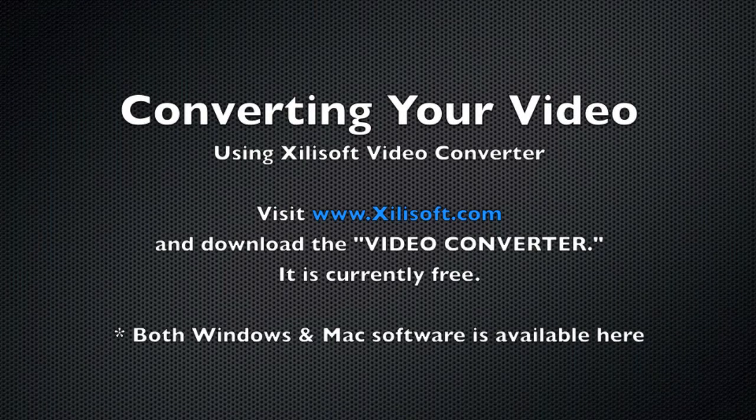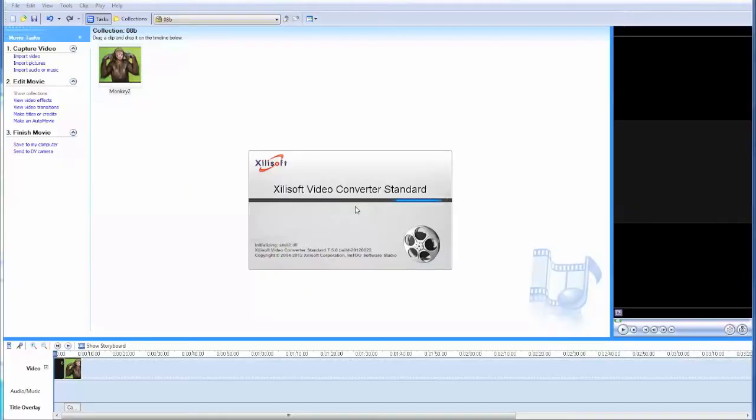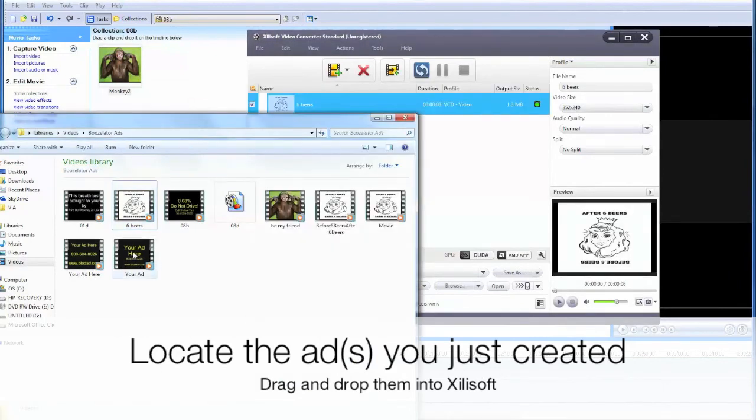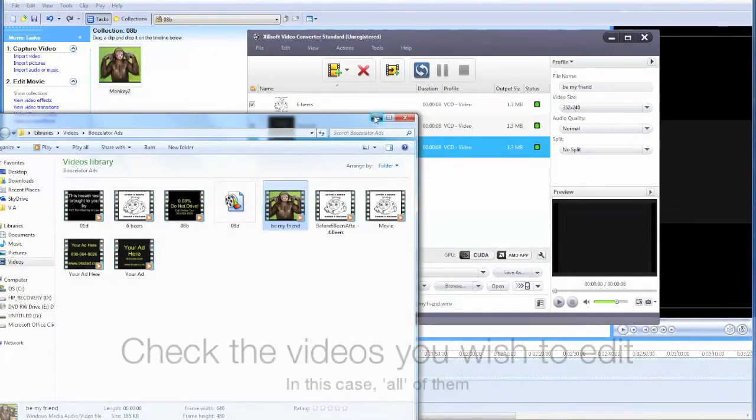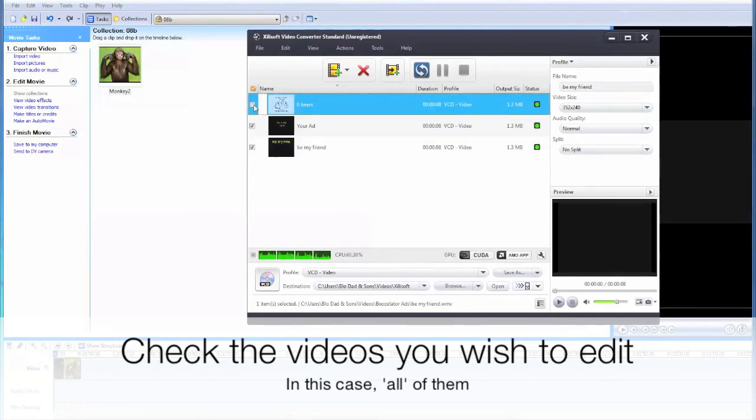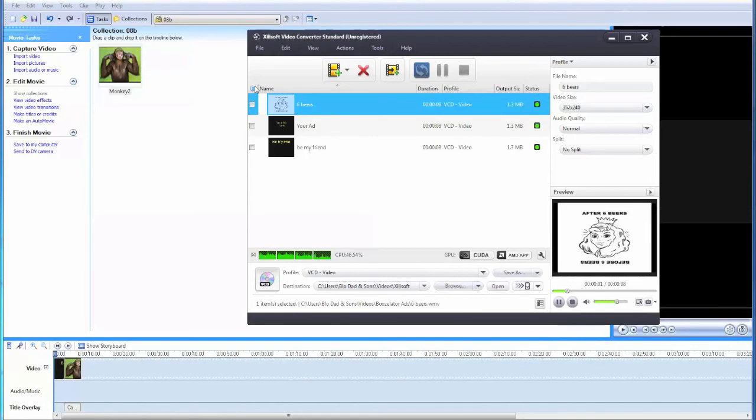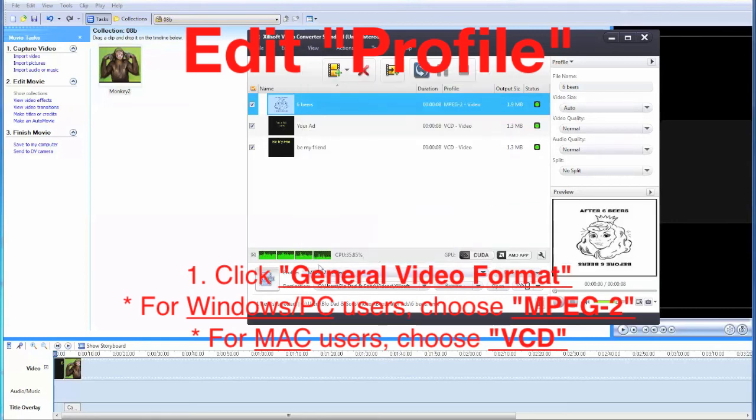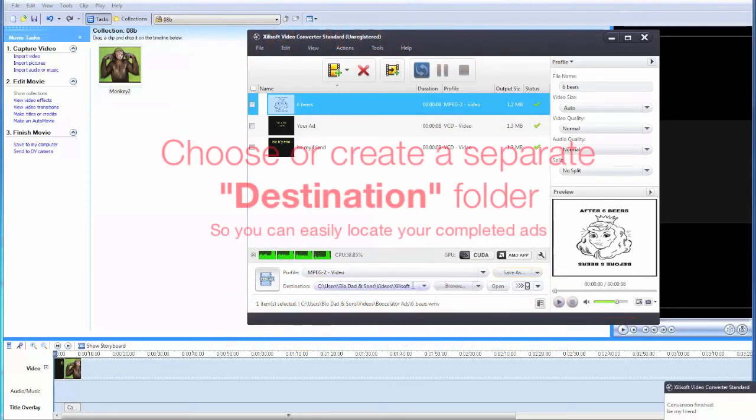Now we want to convert your video using Exilisoft. This is the final step in the process. Find your videos you created, drag them and drop them into Exilisoft. You can do as many as you want. Notice here we're doing all 3 that we just created. Ensure that all the checkboxes are checked next to the videos that you want to edit. Now you're going to choose the profile. For Windows-based computers, you want to do General Video Format, then MPEG-2. For Mac-based computers, you want to choose VCD instead of the MPEG-2.